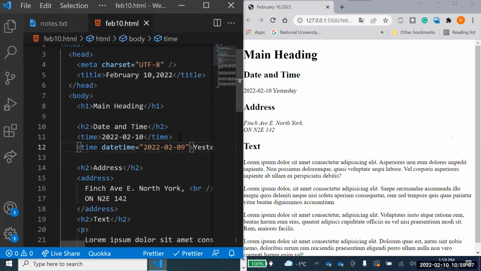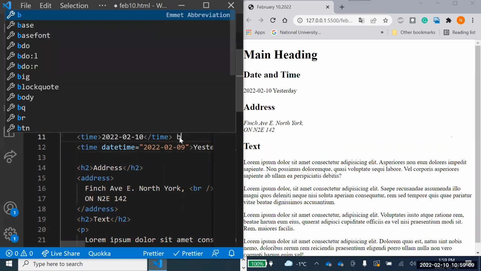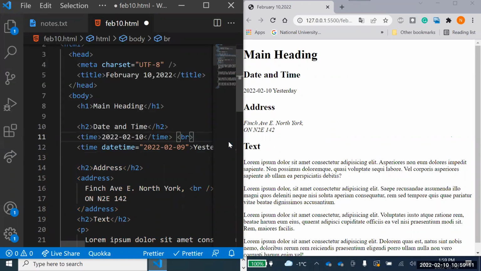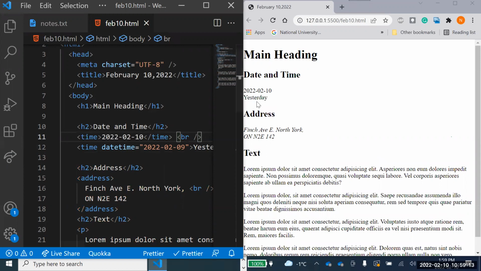And now, since they are coming in the same line, I will have to just make a BR. So yesterday. Now, do you see that I am telling our screen reader that when you say yesterday, I'm talking about 9th February 2022?